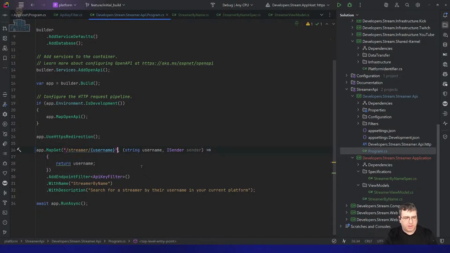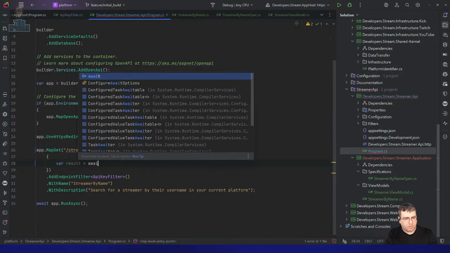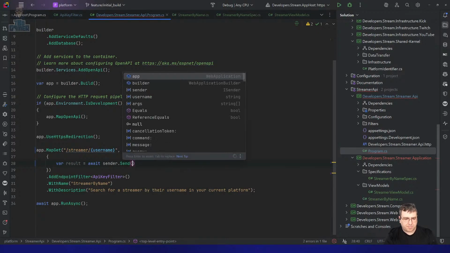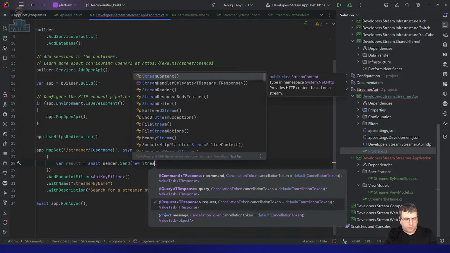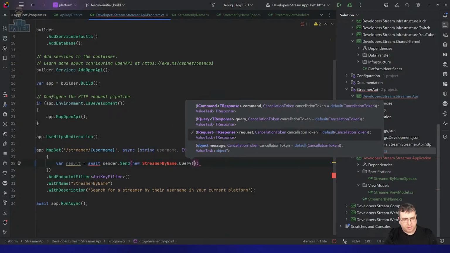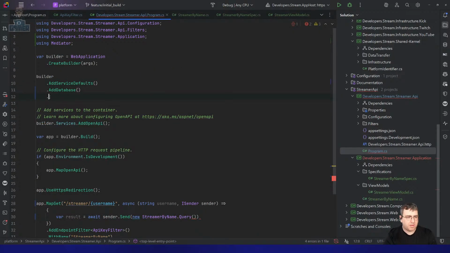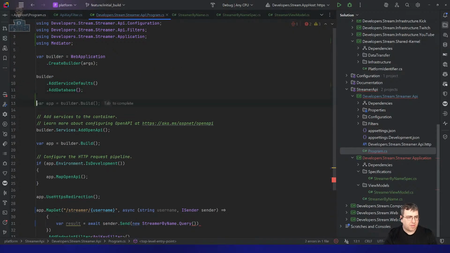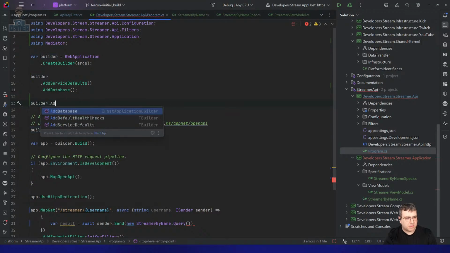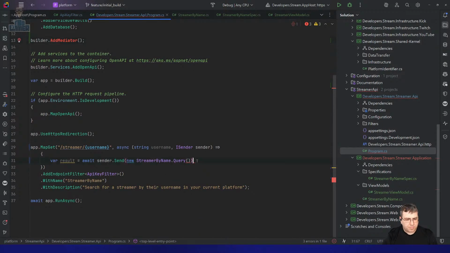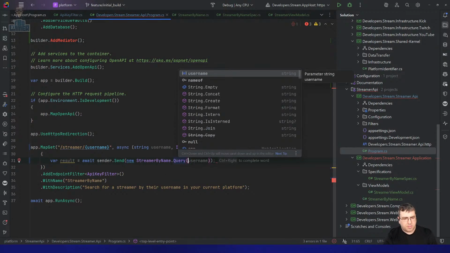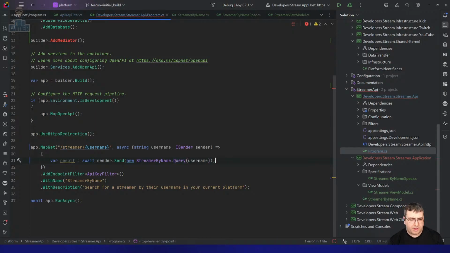Because this is going to be async, var result equals await sender.send new streamer by name dot query. Ah, that's why. Now it'll be available to it. No? It's not going to be available. Okay. Worry about that in a second. So that uses CodeGen to generate that add mediator extension.